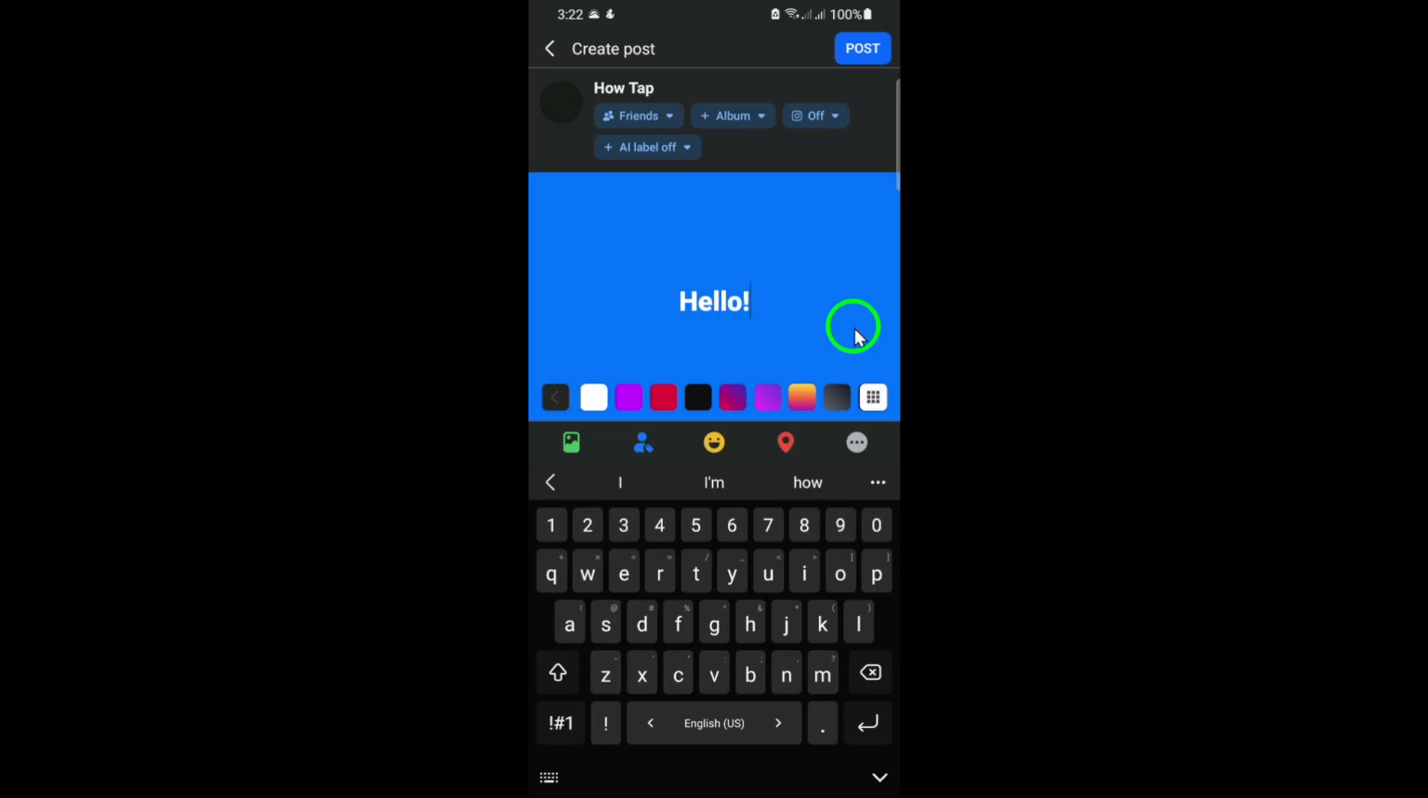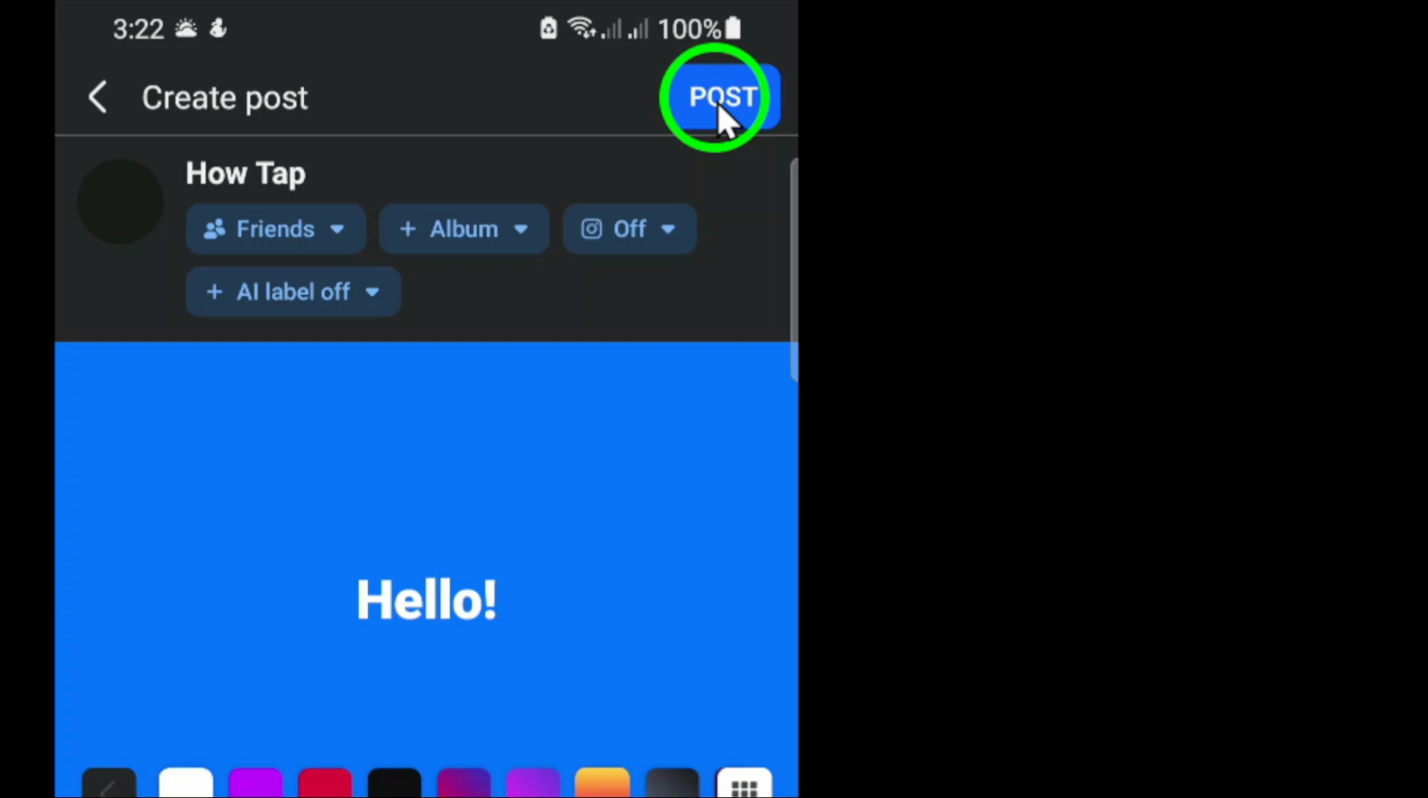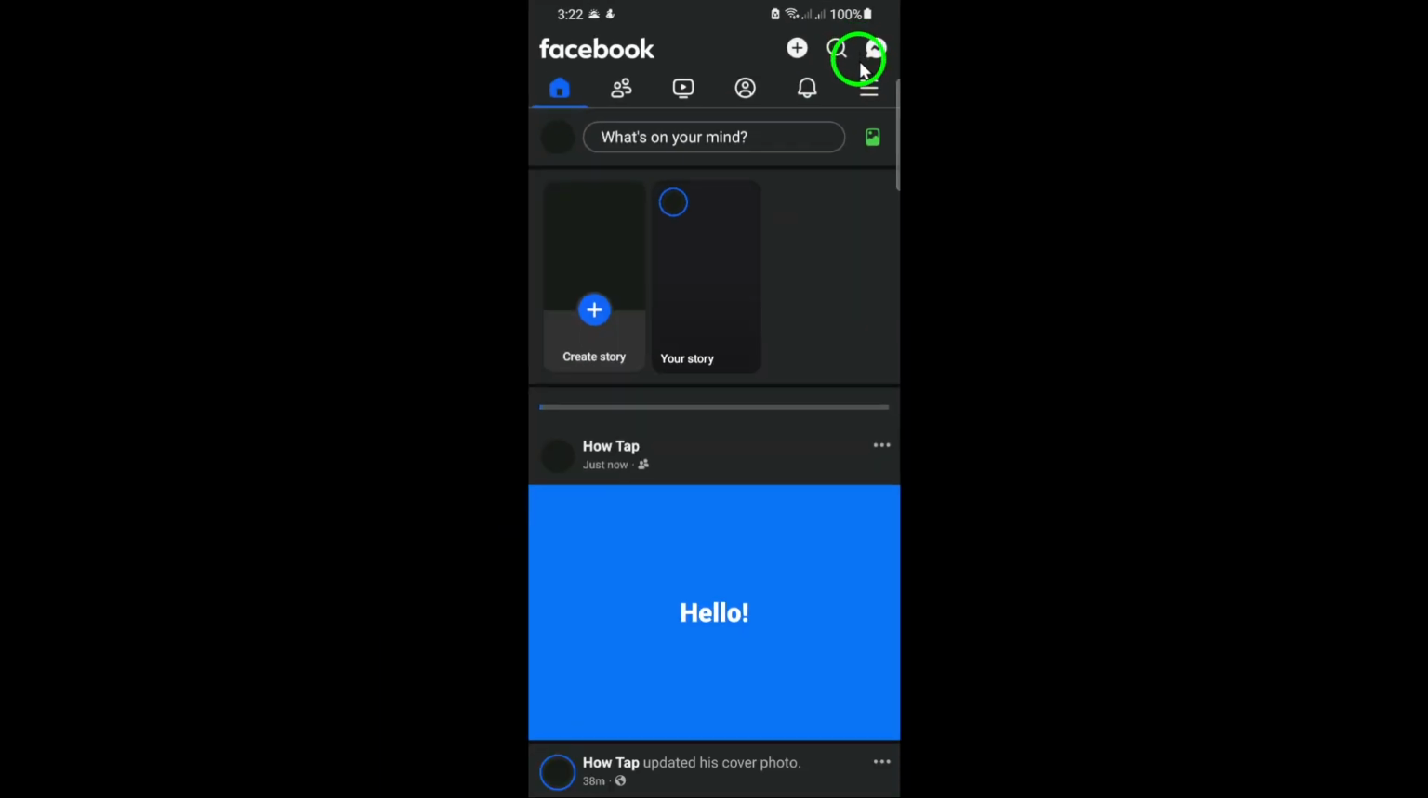Once you've selected your background color, you can preview how it looks with your text. If you're happy with the result, it's time to share it with your friends and family. Tap the Post button at the top right corner of your screen, and your update will go live.